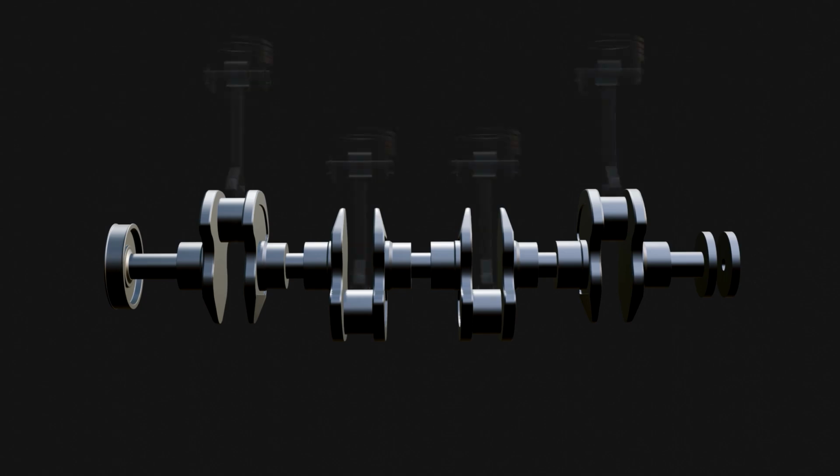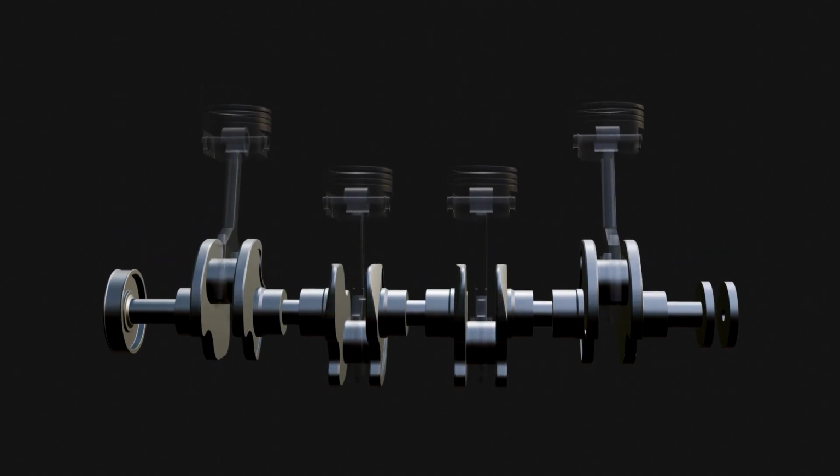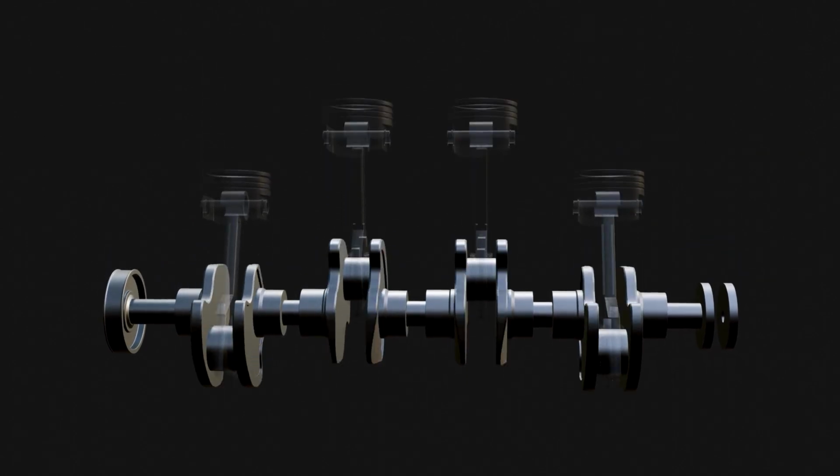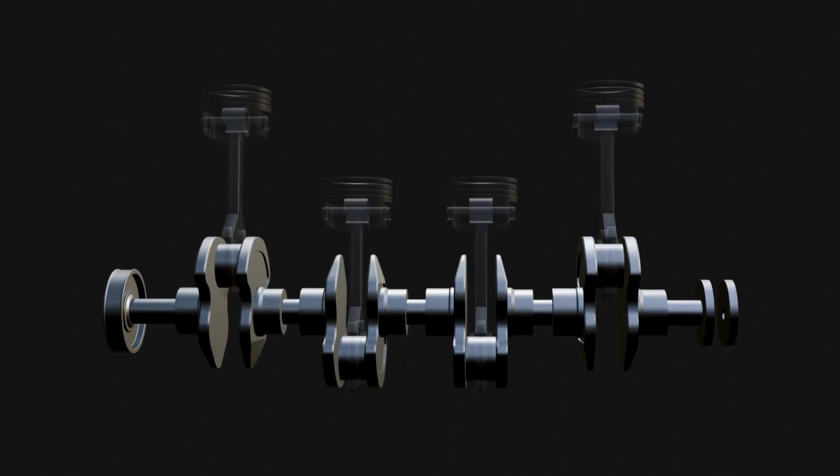This heavy steel shaft transforms the straight line motion of the pistons into the rotational motion necessary to turn the wheels. It achieves this through a series of offset sections known as cranks, each of which is connected to a piston through a connecting rod.